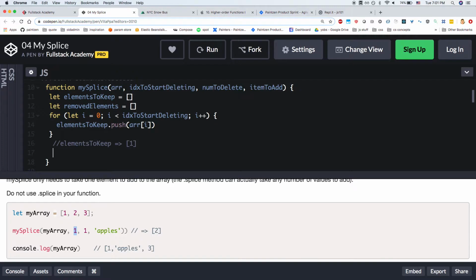Question then. Rather than making a for loop to generate the new array, couldn't you use .slice, since we couldn't use splice, to make the copy of it and return the copy? Yeah, you can use .slice too. But if you're going to .slice this, then under the hood it's still doing a for loop. Instead of this, you could do elements to keep equals array.slice(0, 1). You could do that. Okay.